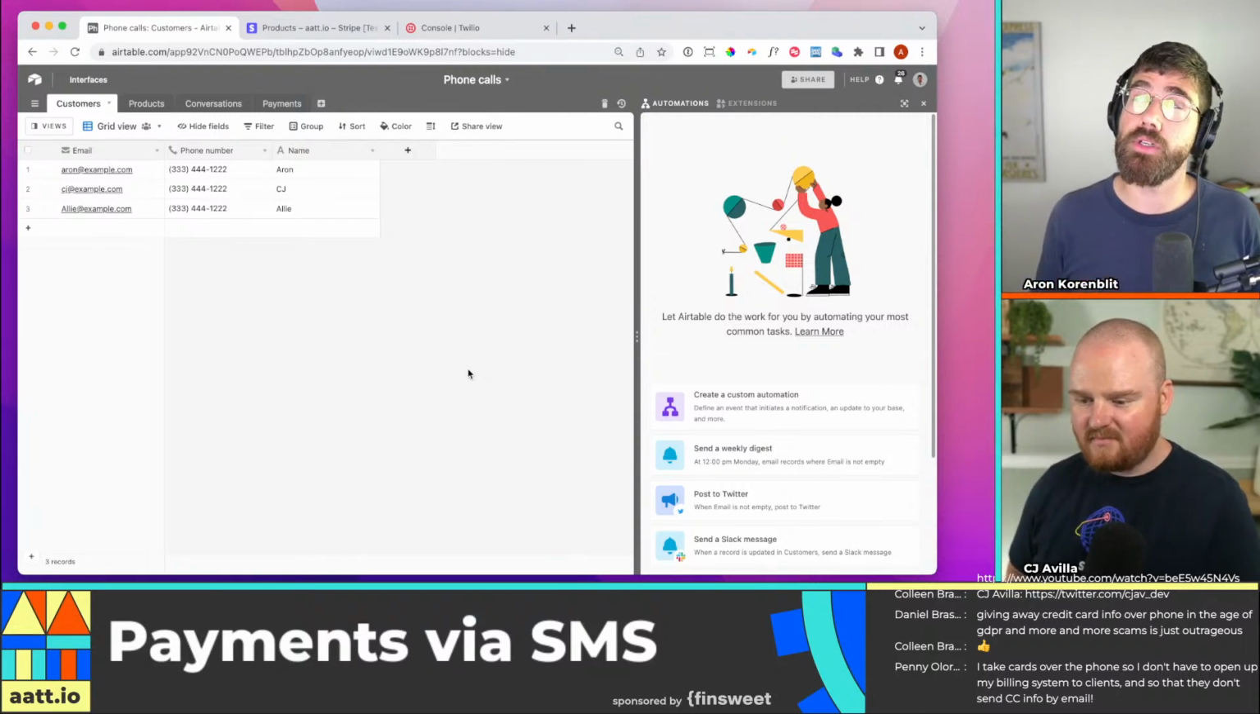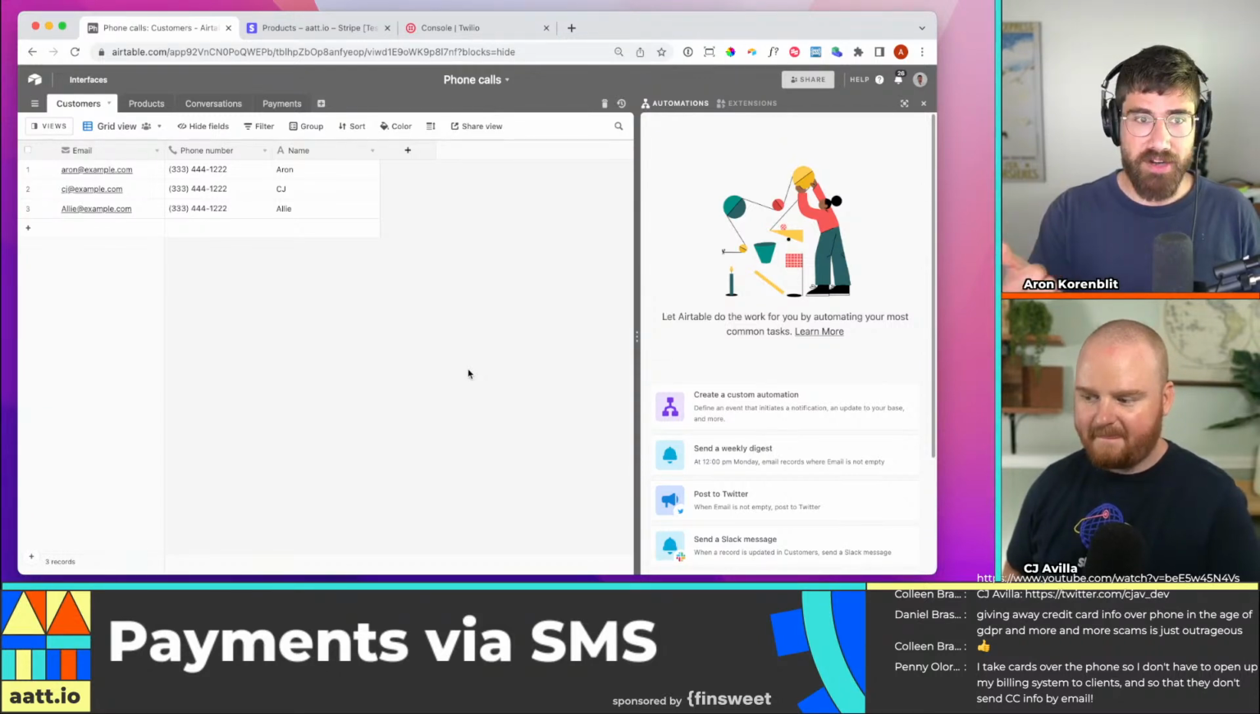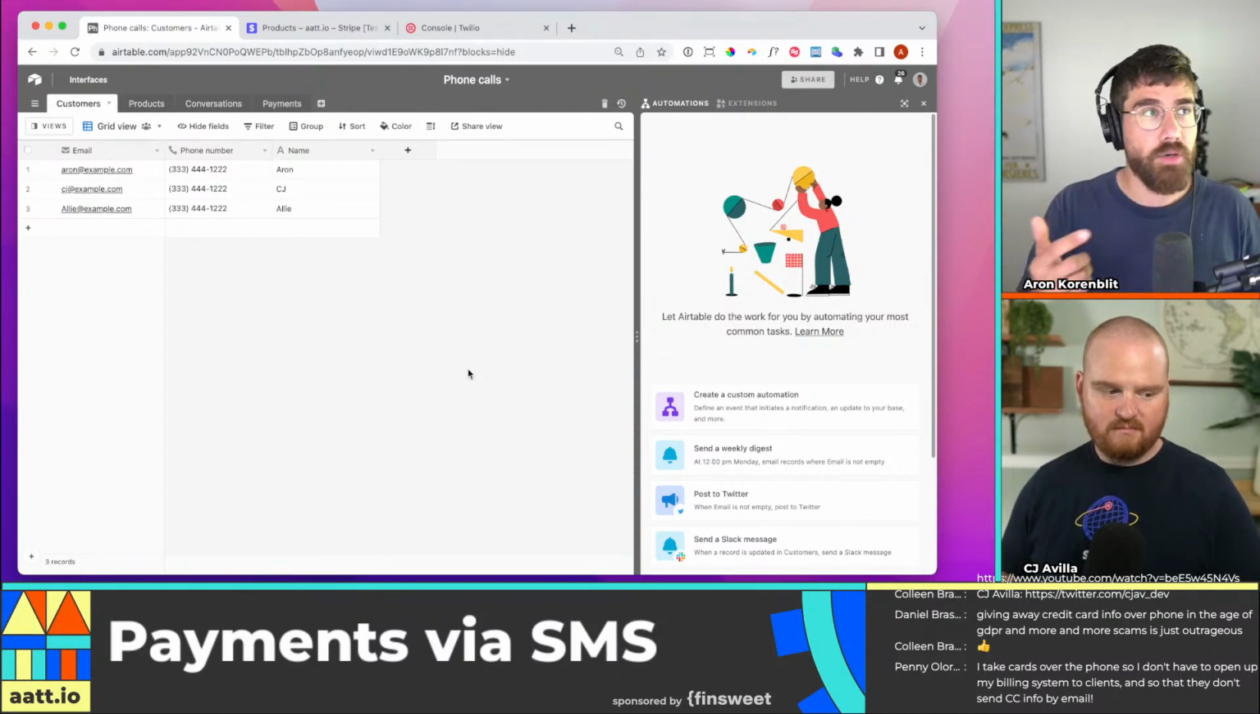Okay. So we want to send the payment link via text. We want to do that from our CRM, in our case, Airtable. Then obviously we need a way to get that payment, and then we want to track whether the person we're speaking to paid, right?